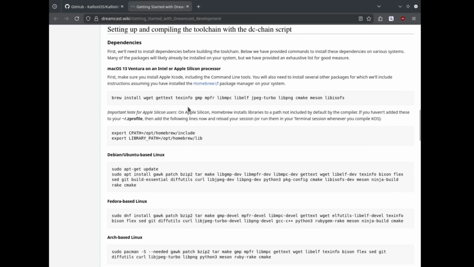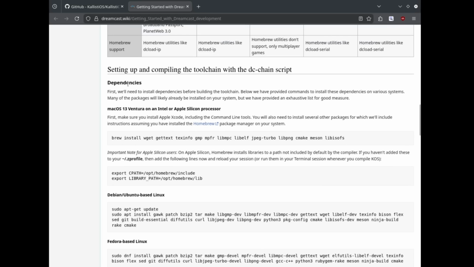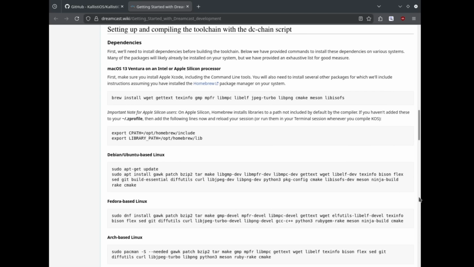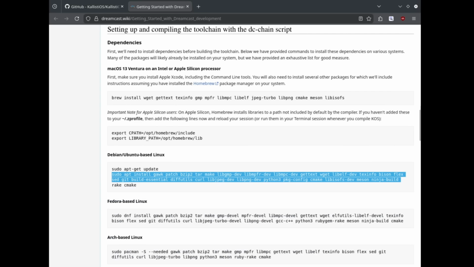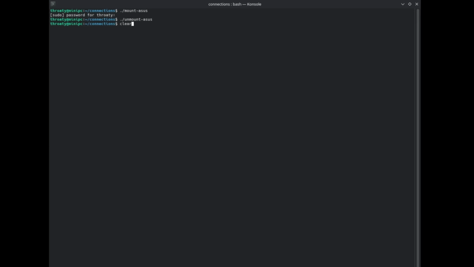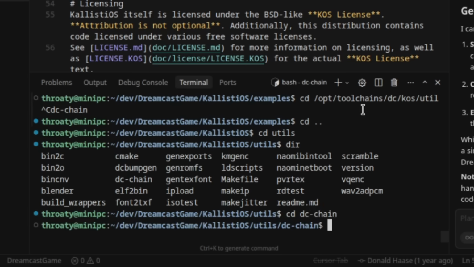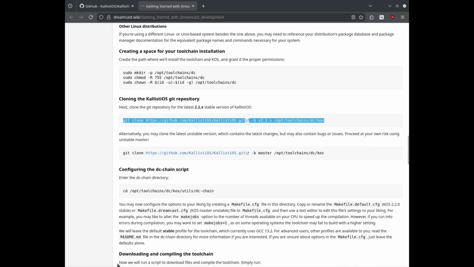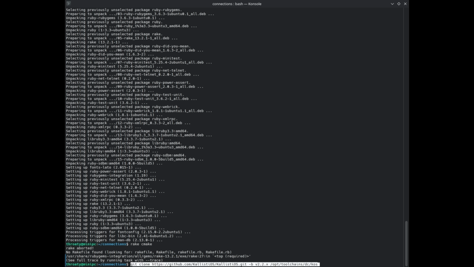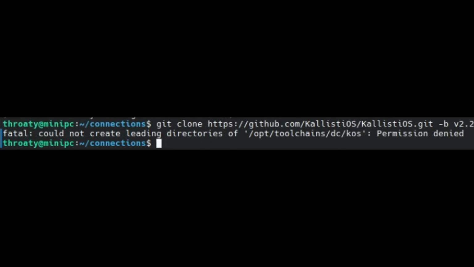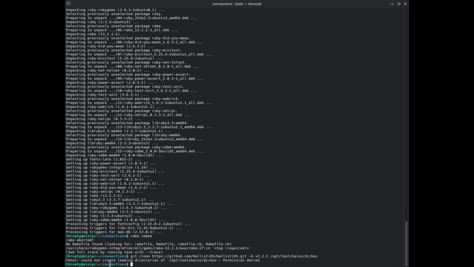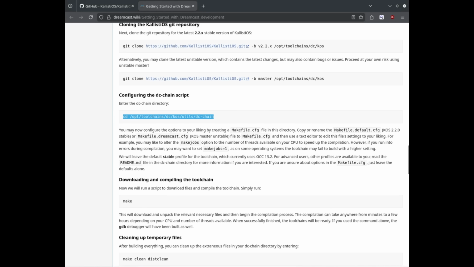Blah, blah, blah. Set up and compiling the toolchain with DC chain. Yep. Let's install all this. Sure, just do it. Just install all this. We're gonna make a game for the old Dreamcast. We're gonna do it exactly the way the wiki says. We don't want to mess this up. Git clone. Permission denied. What? Make.